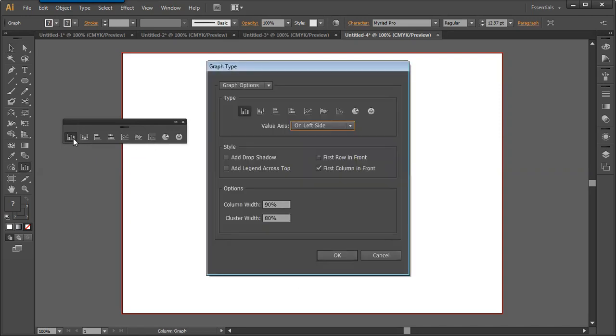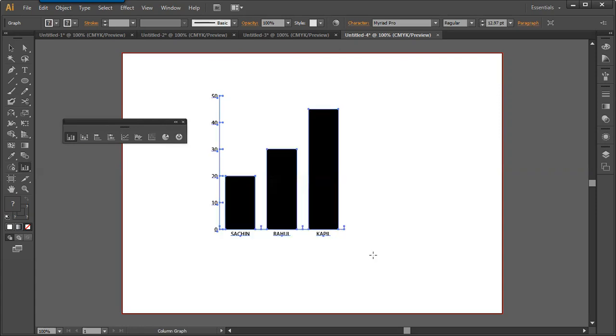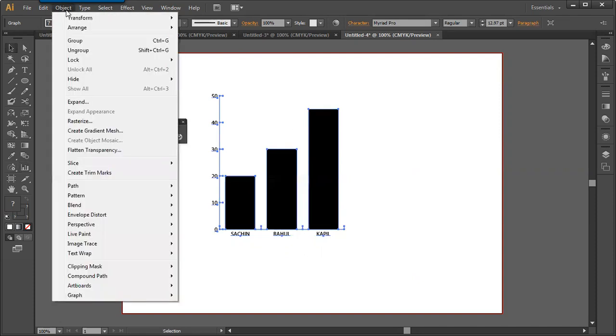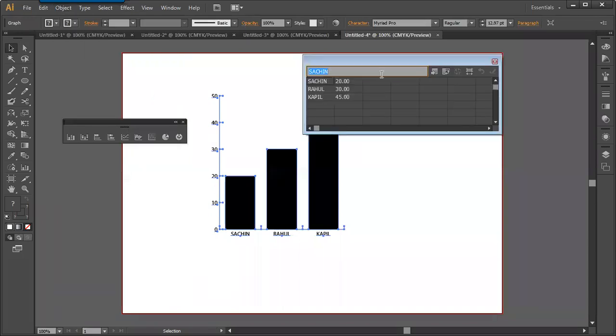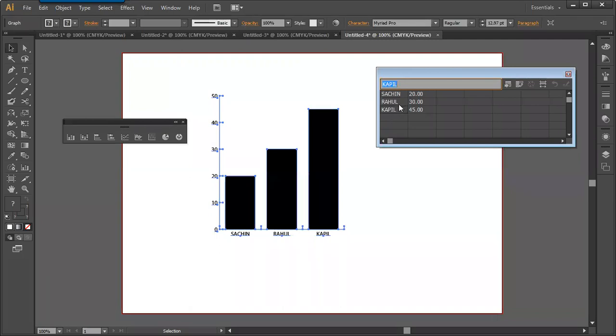We cannot double click and change the database. So select the graph, switch to the Object menu, go to the Graph tool, and there is a Data option. So now we know how to modify the graph after making it. Before making, you can change on the spot. But after making, the data window will come. Here you can rename it or add some extra player, Ramesh.